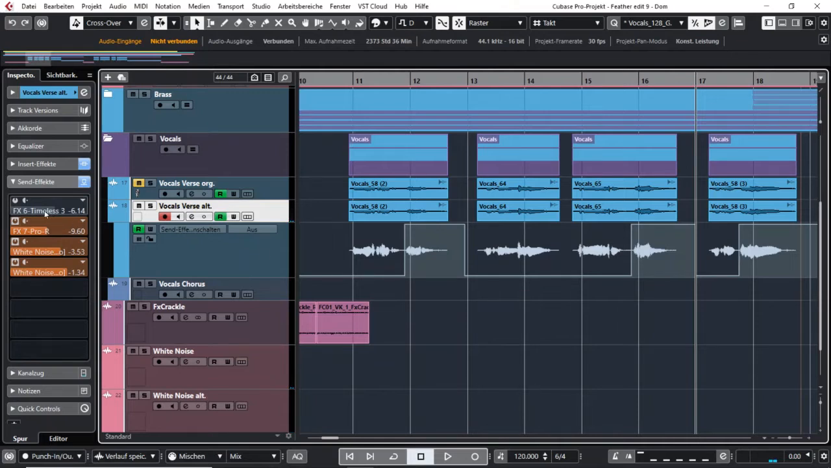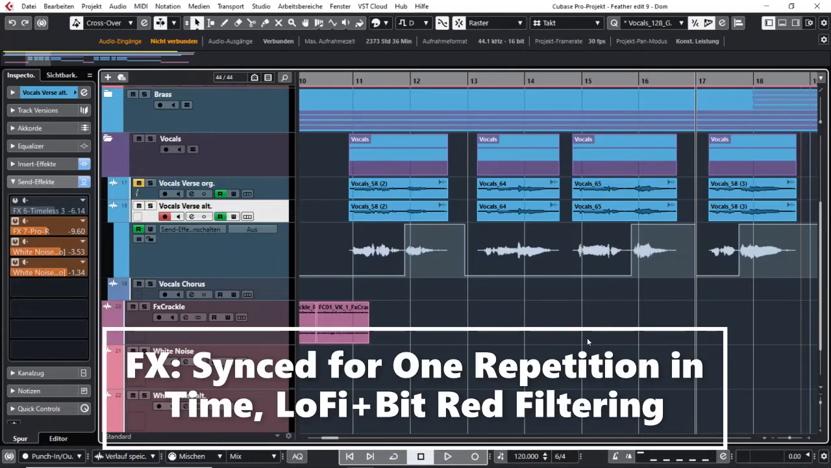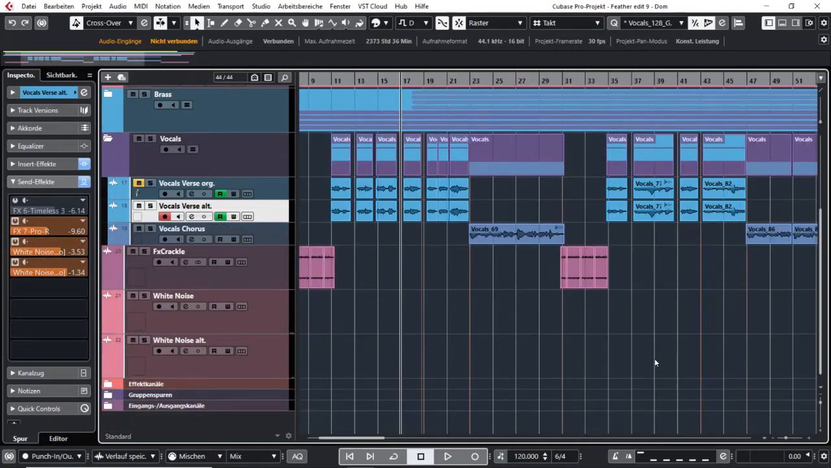So I tweaked the delay a little, and I used some lo-fi filtering and a little bit of bit reduction, kind of a distortion, so that the delay would sound softer but also a little bit less clear and natural than the real voice.